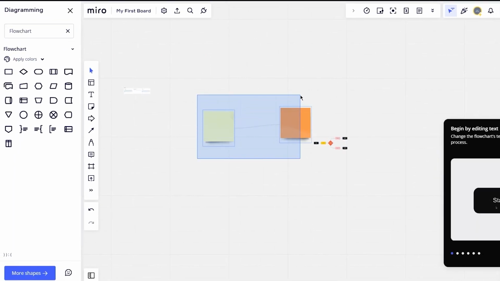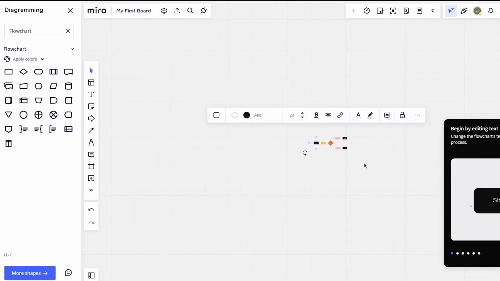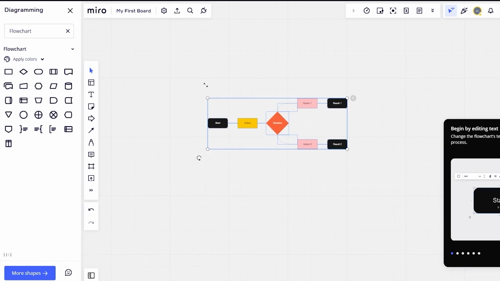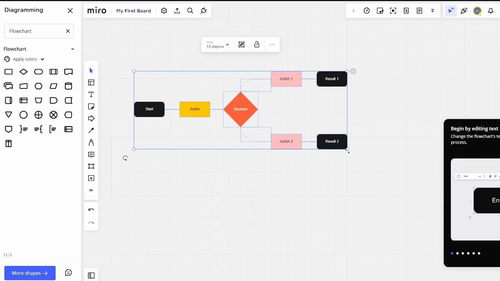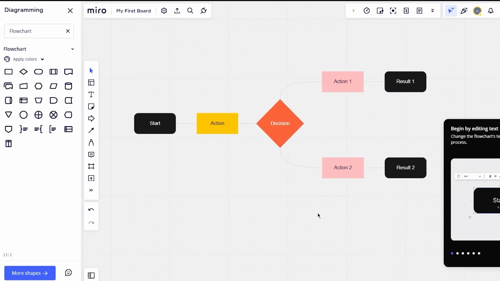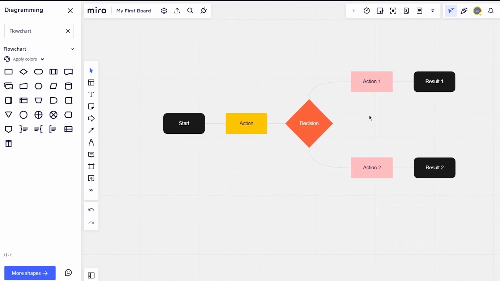I'm going to delete all these things that I've done over here. There we go. I'm going to go on the flowchart and I'm going to increase its size, obviously, to make things easier for me. And there we go. So there's your Miro flowchart. So here you're going to start adding things.